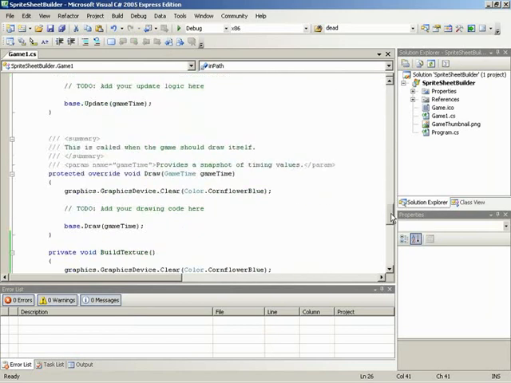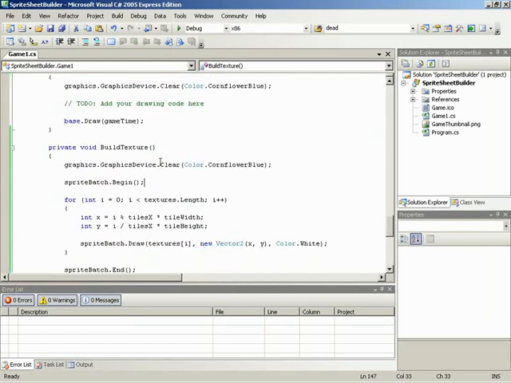If we scroll down to our build texture method, we're clearing to the color cornflower blue. In cornflower blue's alpha, if we look at the tooltip at the very end, alpha is set to 255, or completely opaque. Right. We have the option of specifying a transparent alpha for a color.